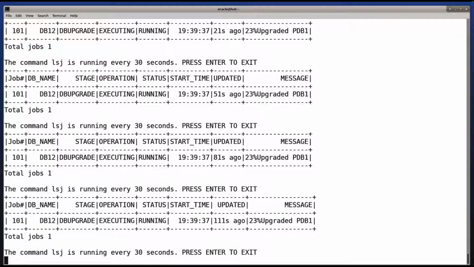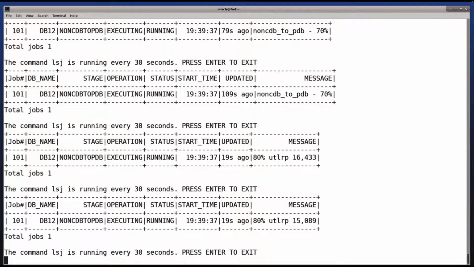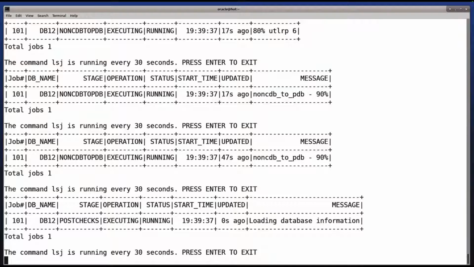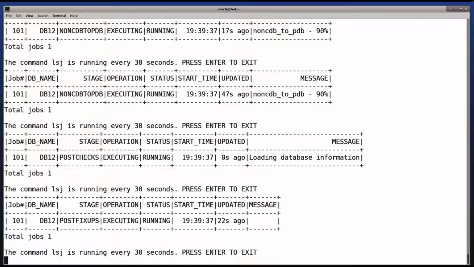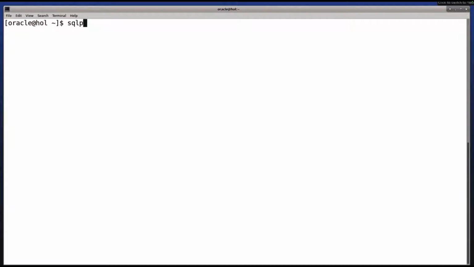It takes a little while, so let's fast forward. Then the non-CDB to PDB conversion, recompilation, post checks and post fix-ups, some housekeeping. The job completes. Everything is done. We've now upgraded and converted into a PDB.